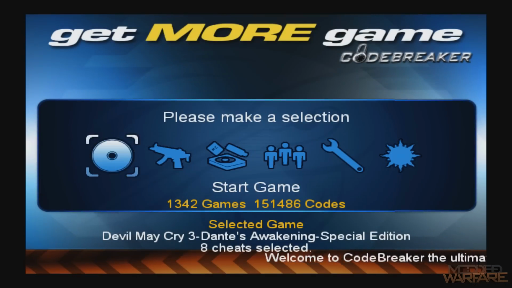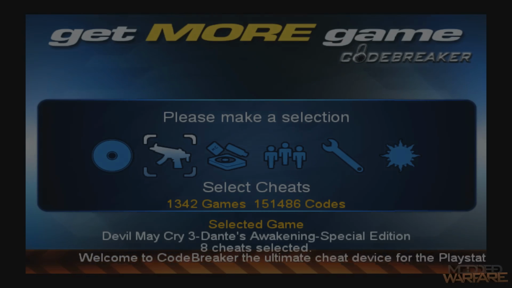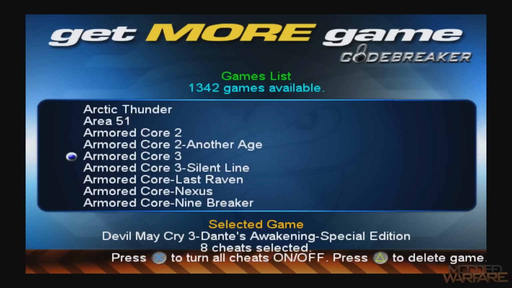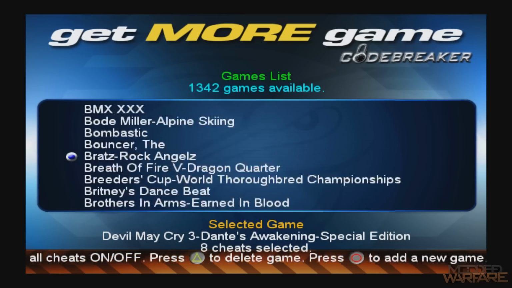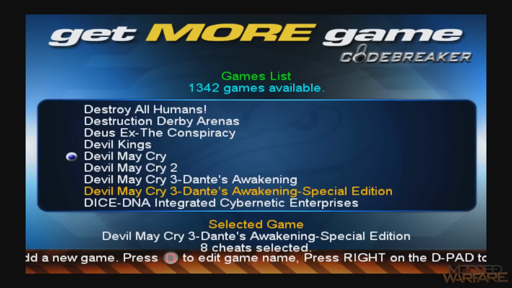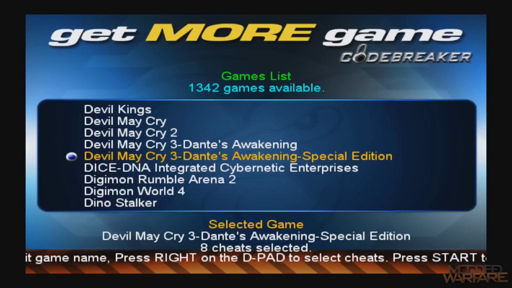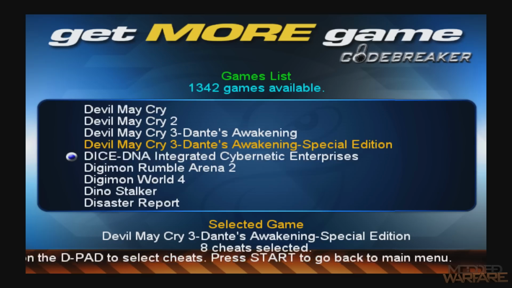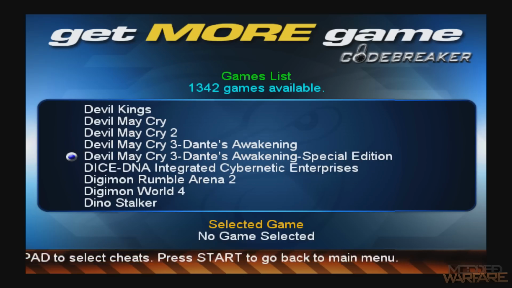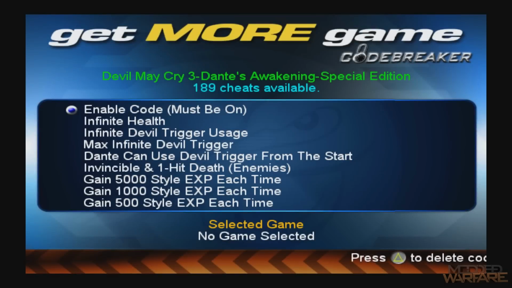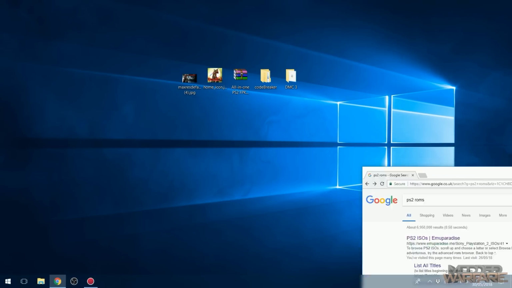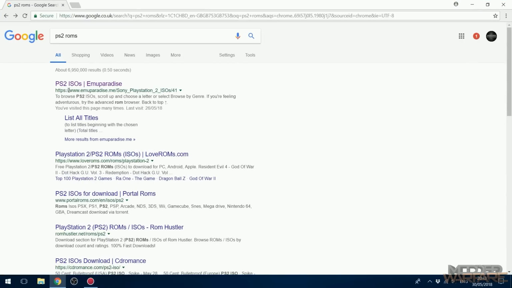So yeah, if you don't know what CodeBreaker cheats are, I might show a little preview here. It's basically like a huge list of cheats for PS2 games, and then you select the game that you're running, and then you select what cheats that you want to enable for that game, and then when you run the game, it will have all of those cheats enabled. So it's pretty cool, and it's a pretty nice thing to have for your PS2 games that you're running on your PS4.